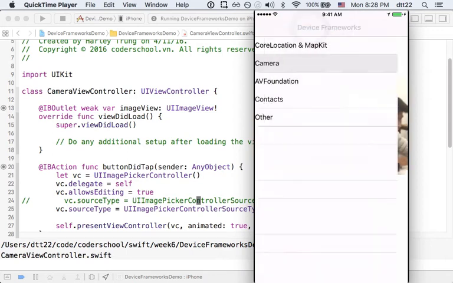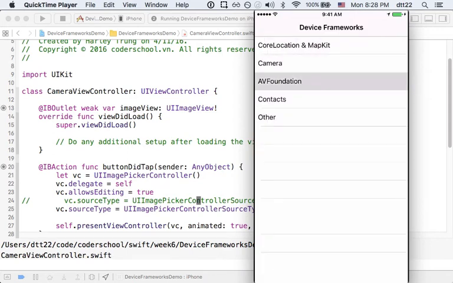Or one more time, go down here. Now, what if I can do something cooler? AVFoundation.